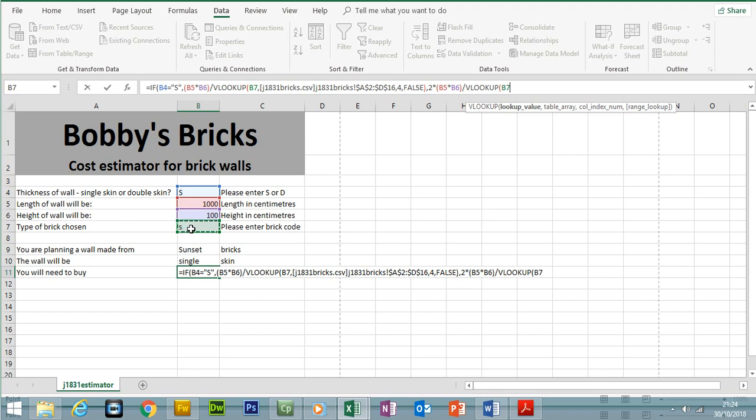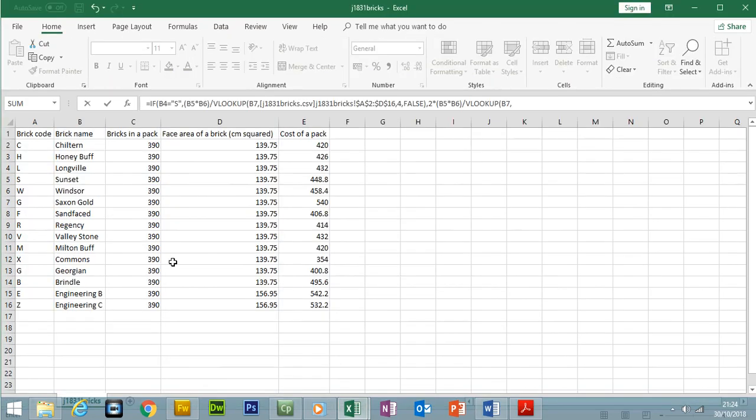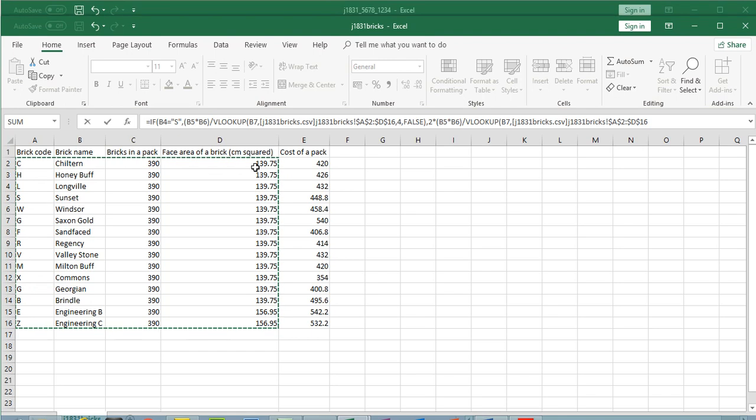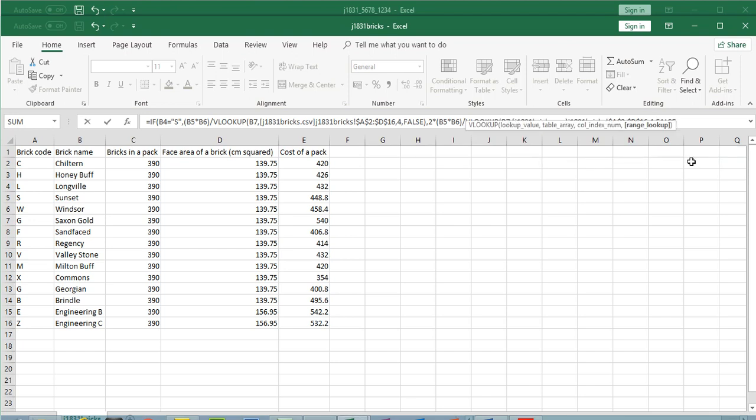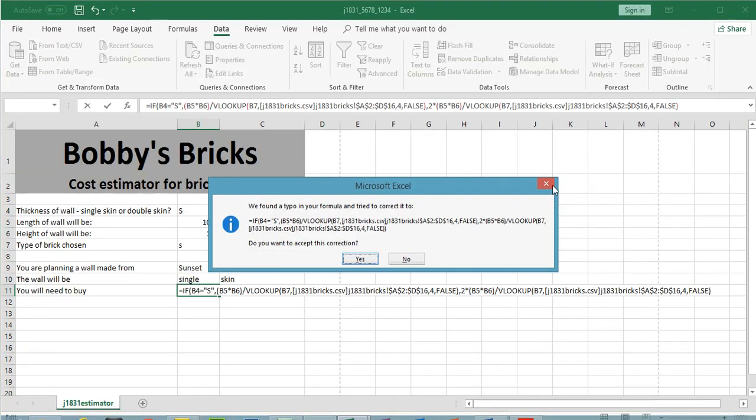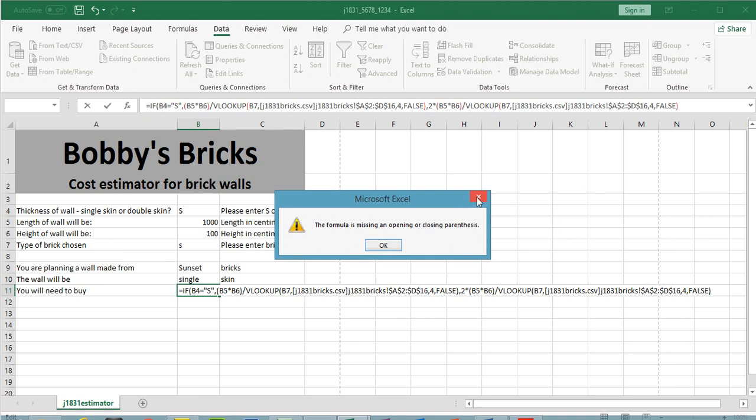So again, we can use B7 as a lookup value, comma, the table array, again will be the same table. We go across to the fourth column, which includes the face area of the brick. Automatically it's been made an absolute cell reference because it's an external sheet. Fourth column and then exact match. Close the bracket. Okay, press enter. I still haven't finished yet.